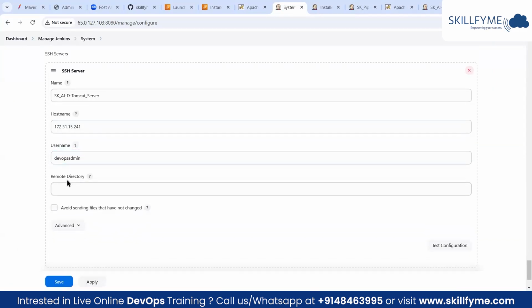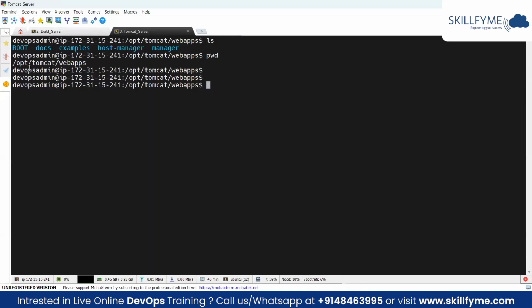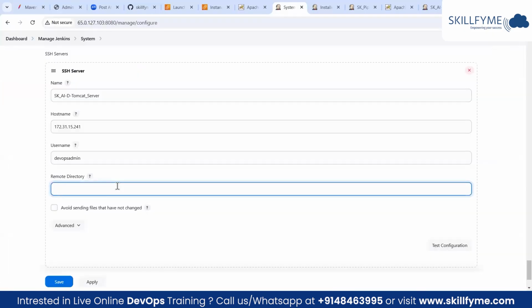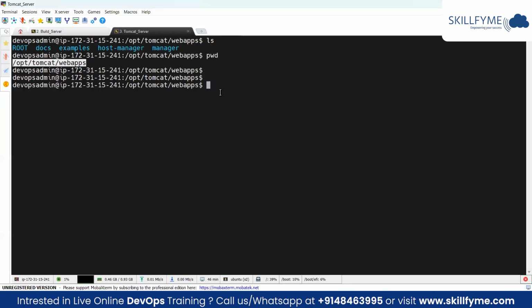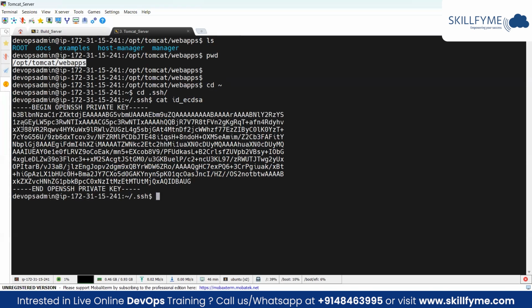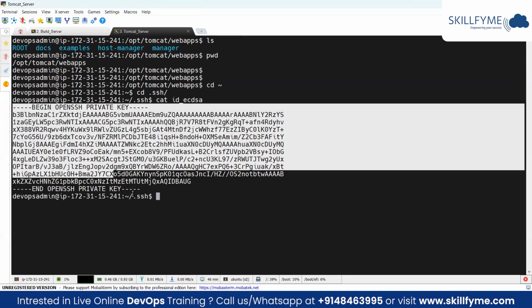And what is the remote directory on this node? I want to directly consider this as my remote directory, because once I connect to this machine, my intention is to copy the artifacts to this path. So I want to set this up as the default directory for this server. Now, in order to establish a connection to the server as the DevOps admin, we need to enter the credentials, the secret keys. It should be available in this directory, so you need to copy the private key of this DevOps admin user.